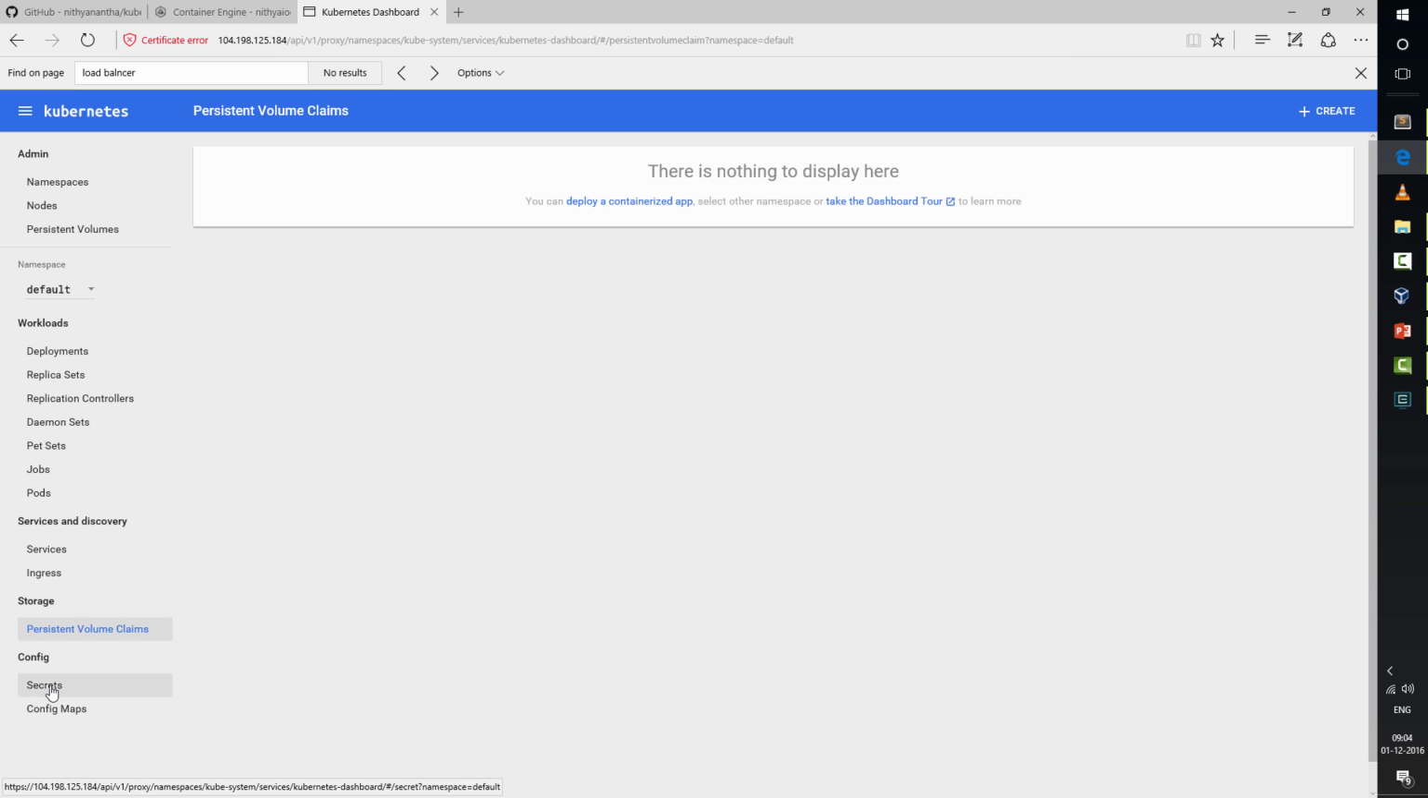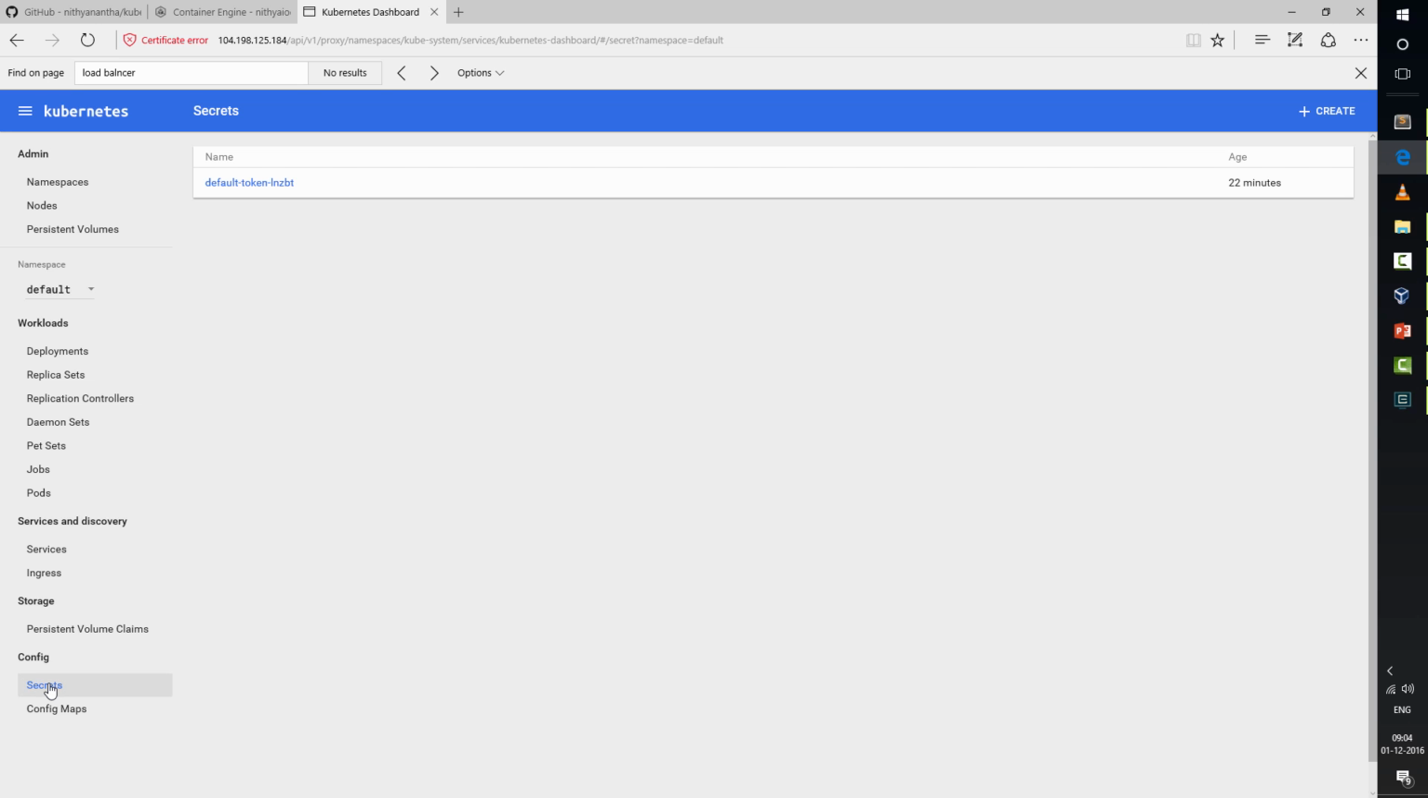Another main thing is configuration management, that is configs. If you want to share some details from one pod to another pod, or you want to store details in the cluster that my container wants to access, there are two mechanisms available now. One is secrets and the other is config maps.